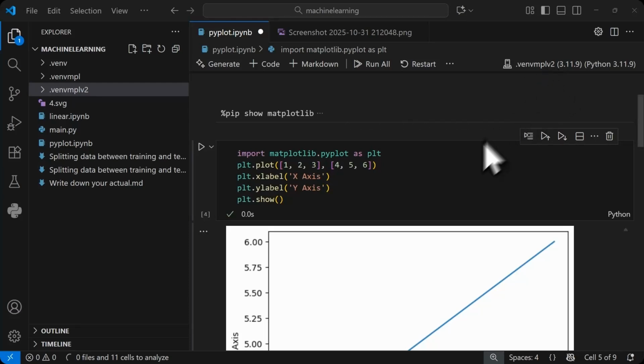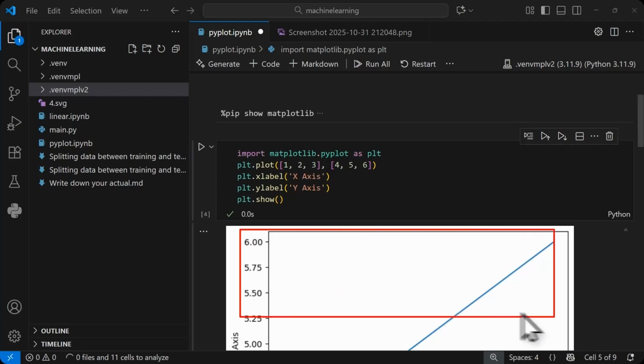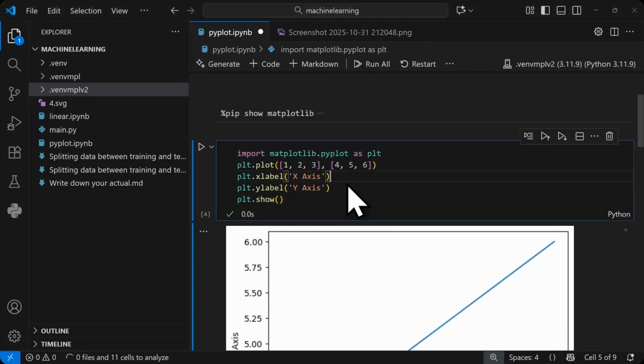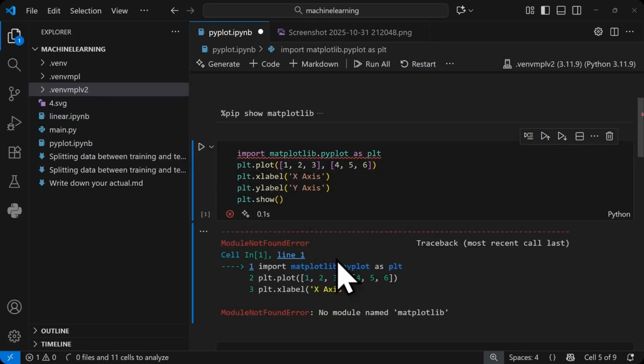Now, previously you saw that our code just worked and it produced the graph that we have over here because we had the following command that was issued. But now if I try and run this code over here, you will see that we get an error to say that the module matplotlib has not been found. So there's no module named.